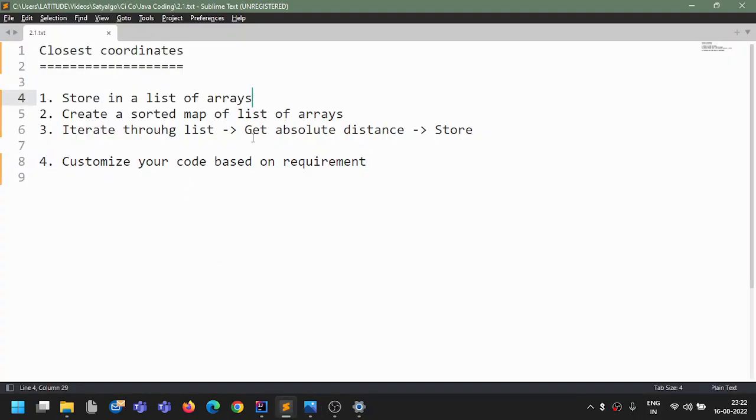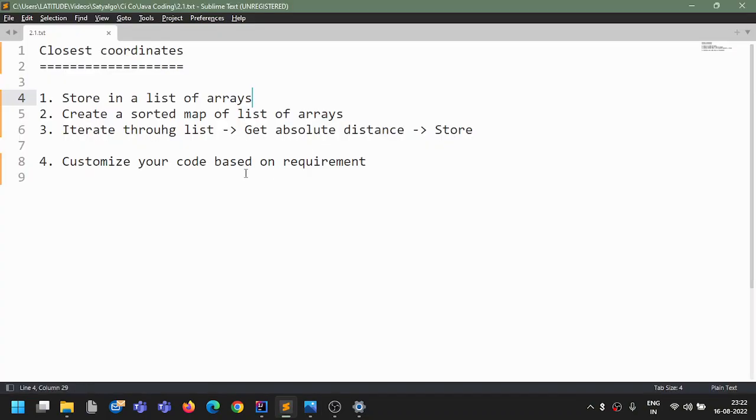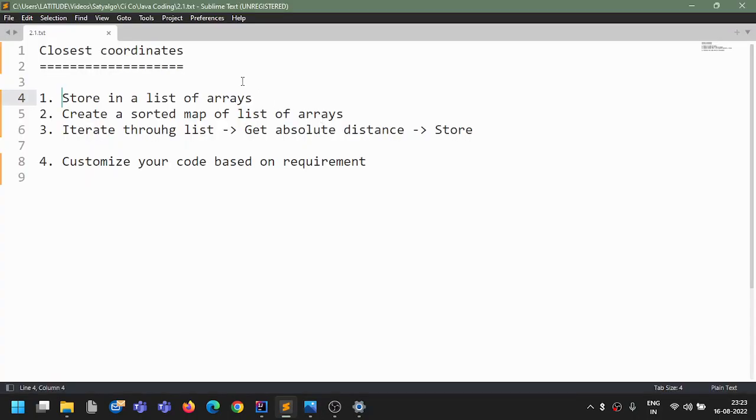So what exactly will we be doing? Each location has coordinates x and y. For this example, we'll take one array and store all these coordinates, then proceed with the problem solving. In real time, you will already be given all these coordinates in the form of an array or some other structure. But currently, to solve this, we'll take this array.